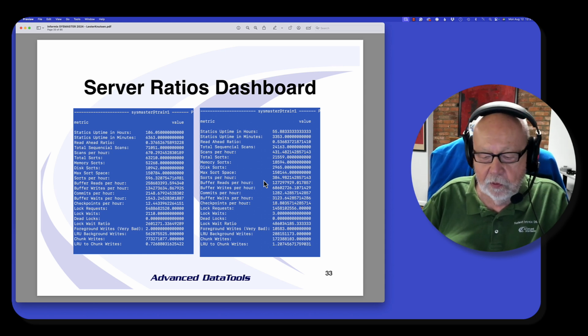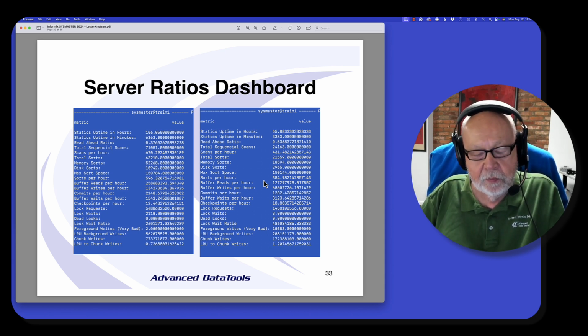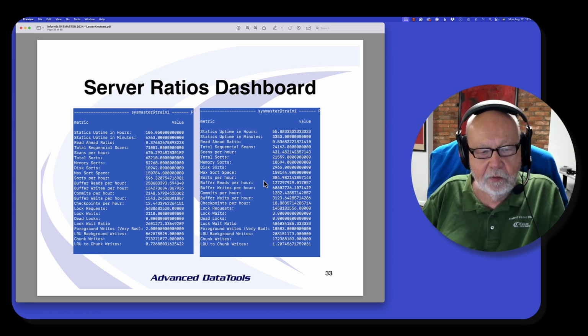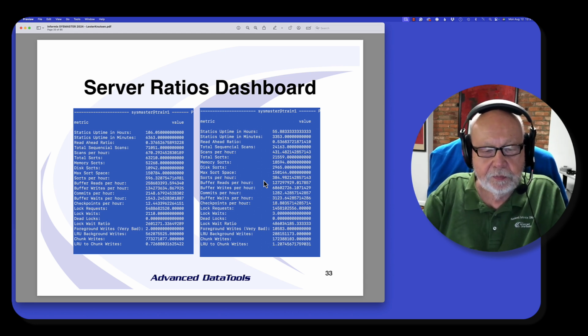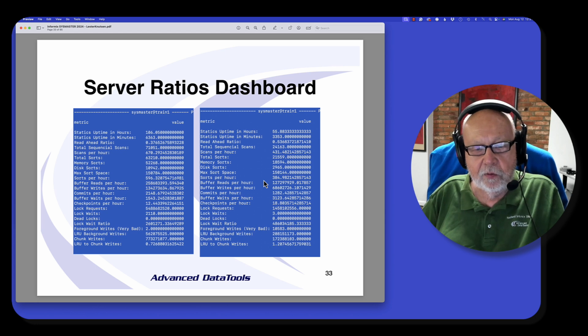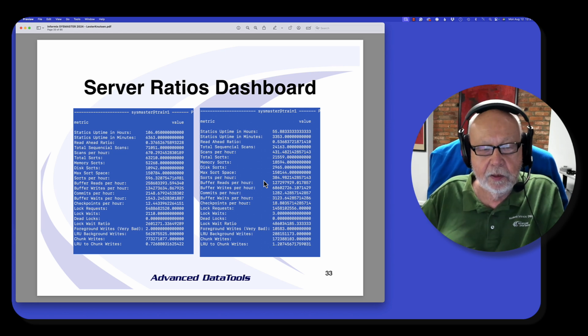What you want to do when you're looking at ratios is pick a busy time, do an onstat -z at the start of that, clear out your stats, and then run your benchmark or your busy time, and then at the end of it, get these ratios.